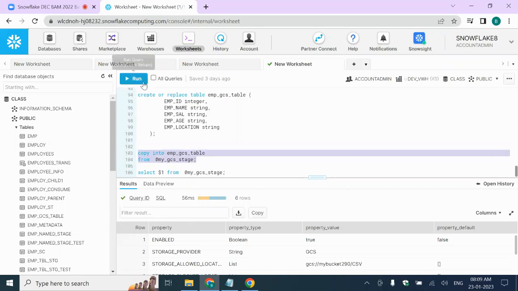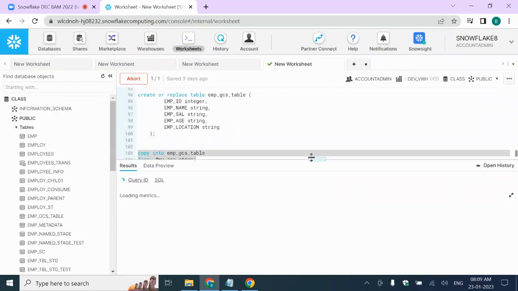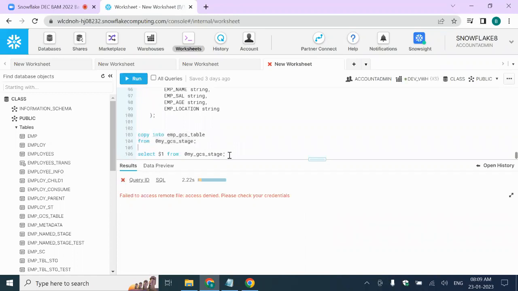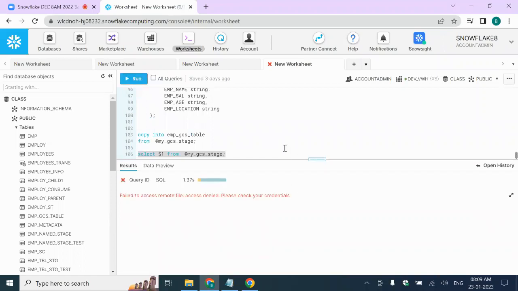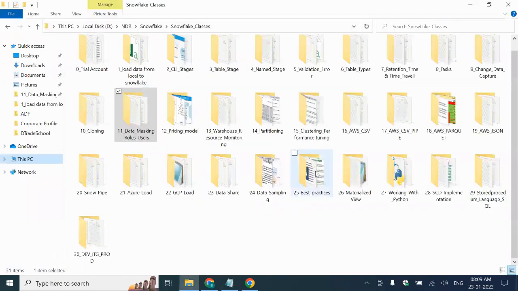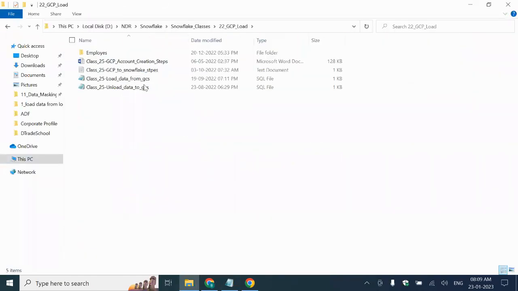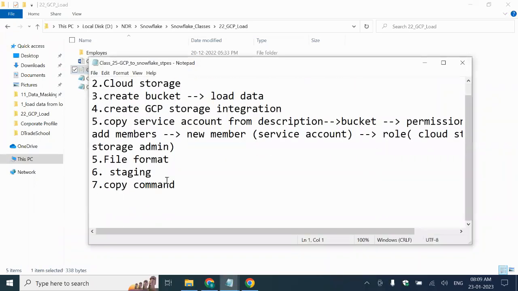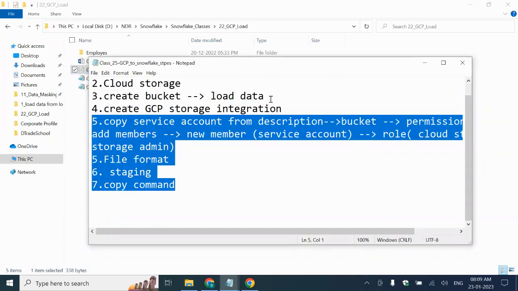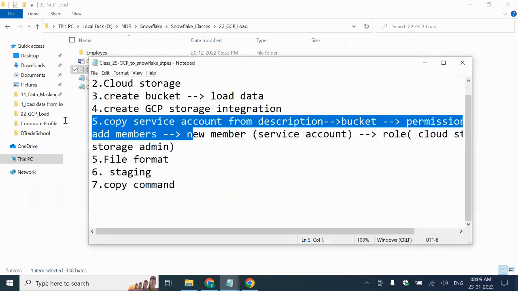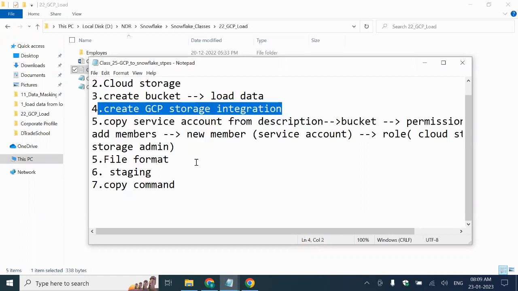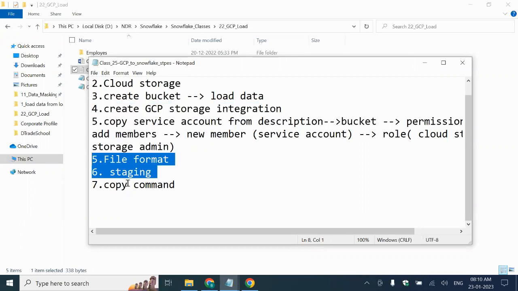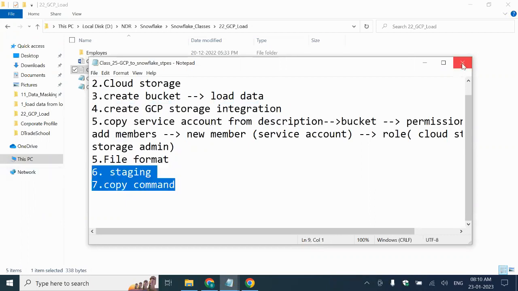But here, for GCP and Azure, we weren't able to load the data completely because of the free trial issue. This is the process we have implemented, and it is the same approach for AWS, Azure, and GCP. If you observe, these are the steps we need to perform. From here, copy the service account. This will also be taken care of by your GCP team. Once the integration is created, we will go on to create a file format, staging, and copy command. The same process.